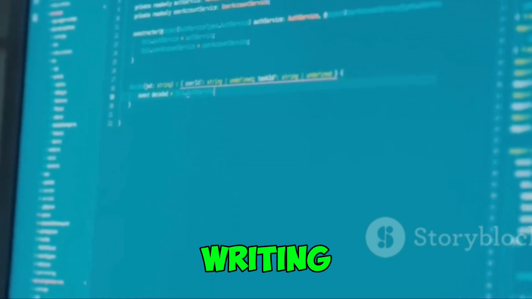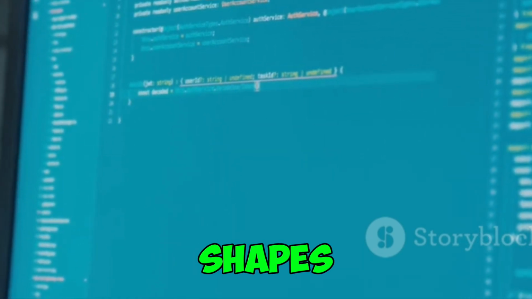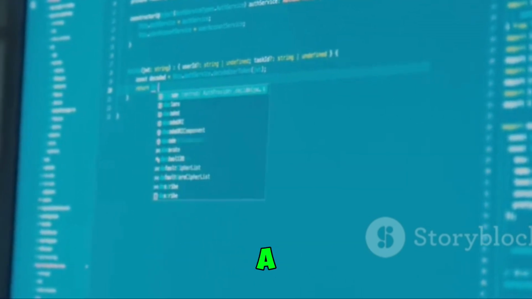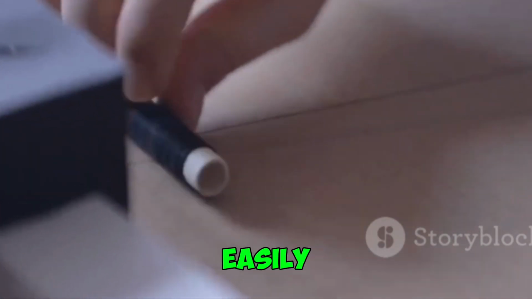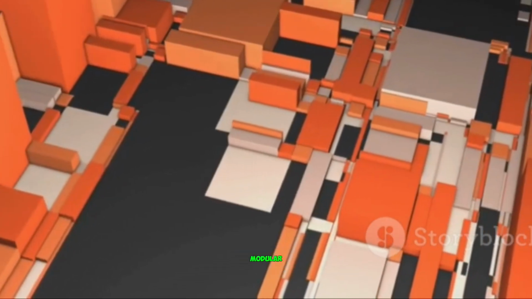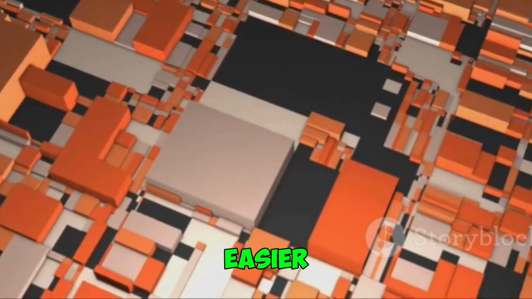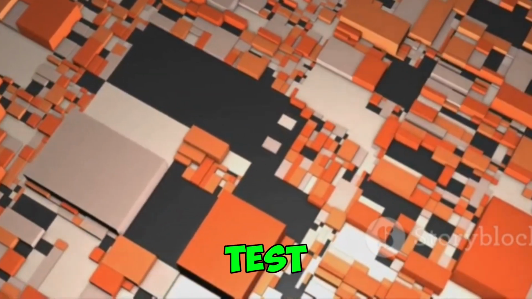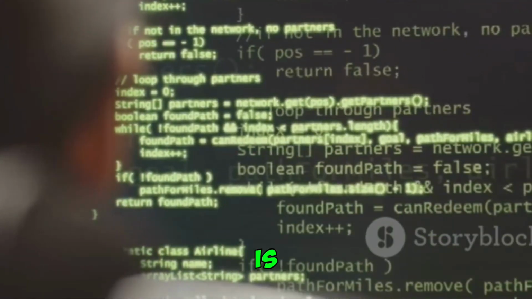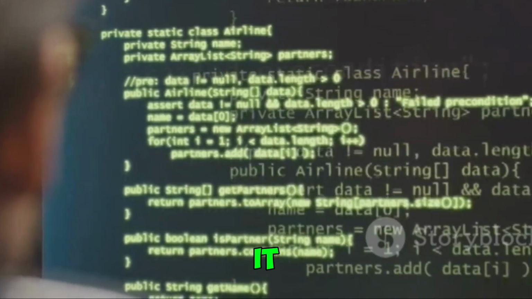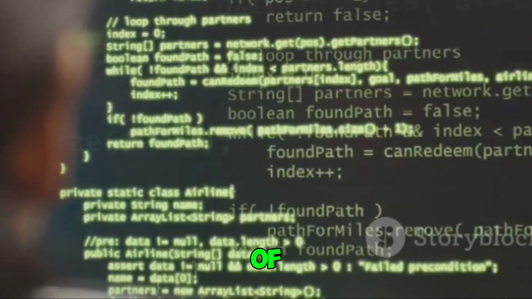For example, let's say you're writing a program to calculate the area of different shapes. You could create a function for calculating the area of a circle, another function for a rectangle, and so on. By doing this, you can easily reuse these functions whenever you need to perform these calculations, without having to rewrite the code each time. This modular approach makes your code more organized and easier to understand. It also makes it easier to debug, as you can isolate and test individual functions. When your code is organized into functions, you can quickly identify where something might be going wrong and fix it without having to sift through hundreds of lines of code.